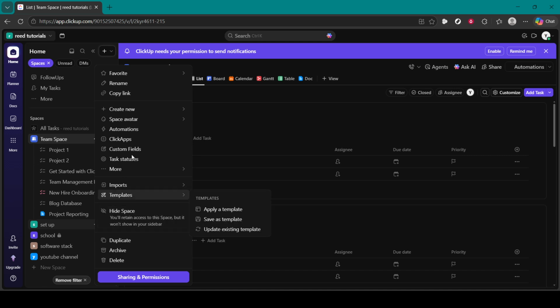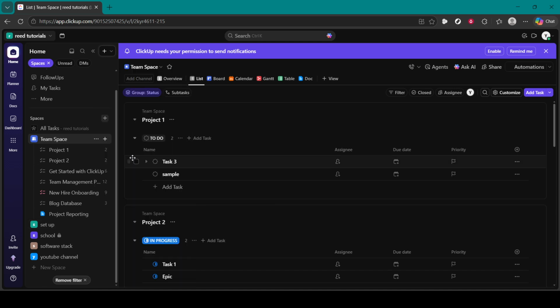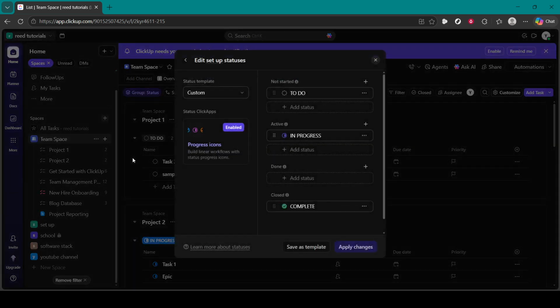This opens the status editor for the space. You'll see your workflow laid out in columns, usually grouped by categories like Open, In Progress, and Done. Each colored chip within a column represents a specific status that team members can select on tasks. Take a moment to scan what's here and confirm which status you want to remove.